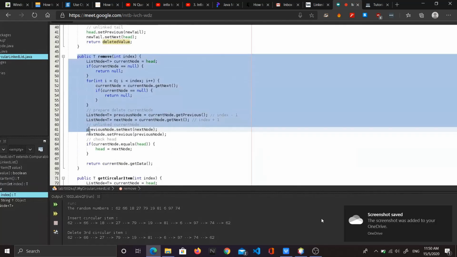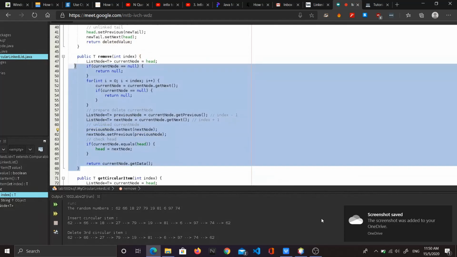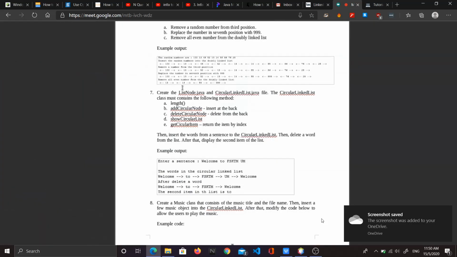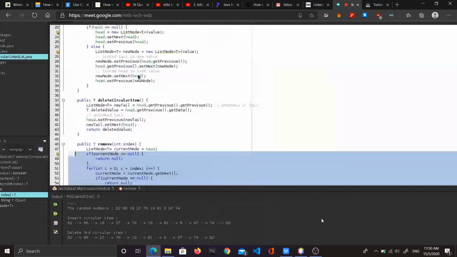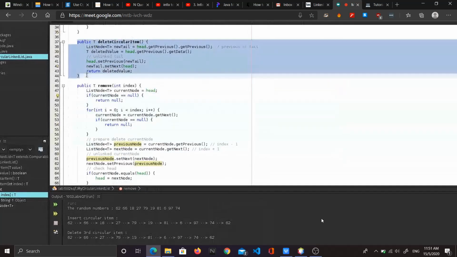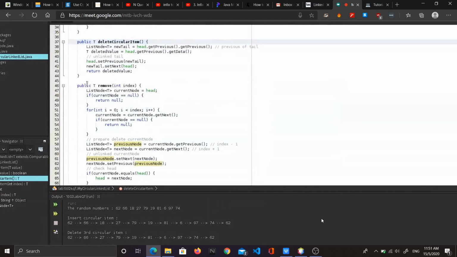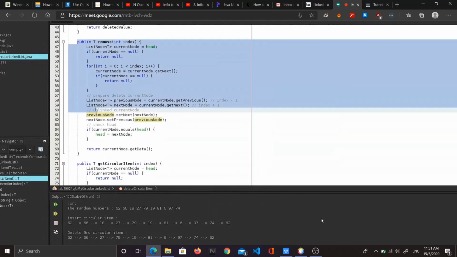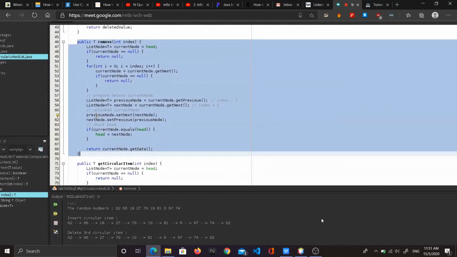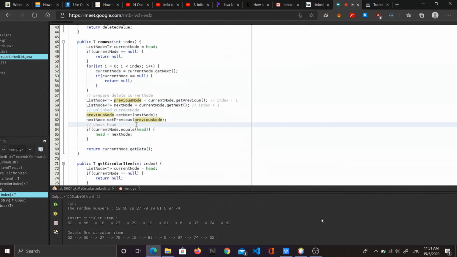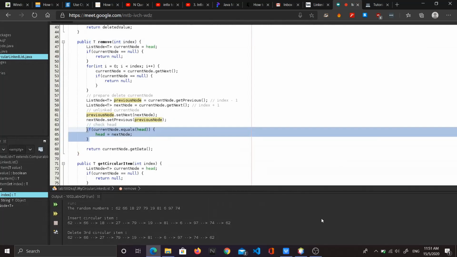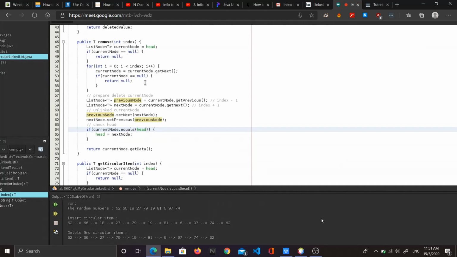Sorry, I misunderstood the question. So actually for the remove, we need to remove by the index. Okay. For remove by the index, one thing that we need to take note of is whether we remove the head or not. The other parts are just like a normal operation.